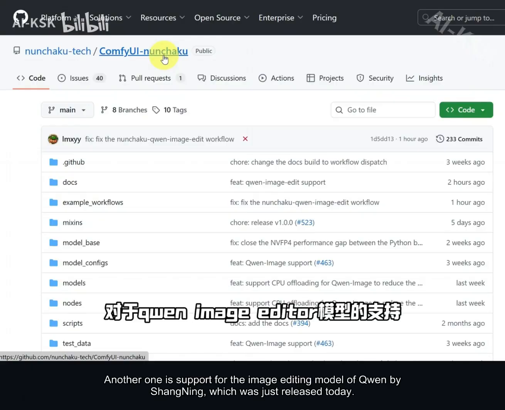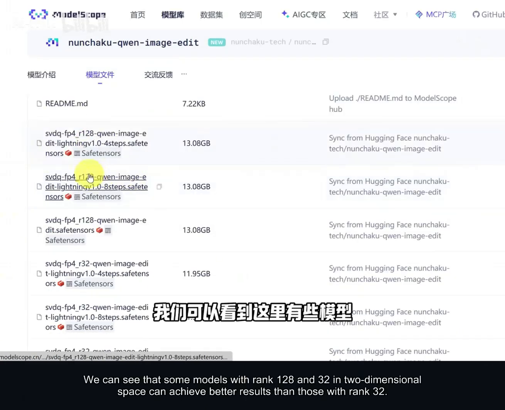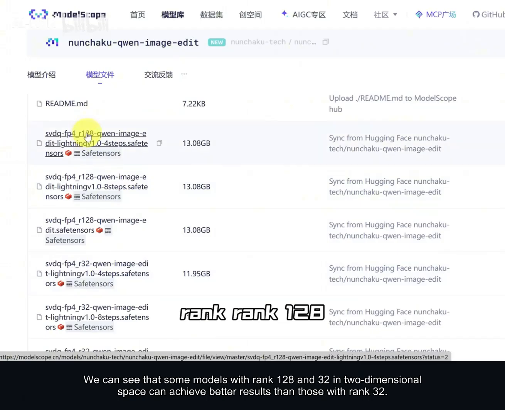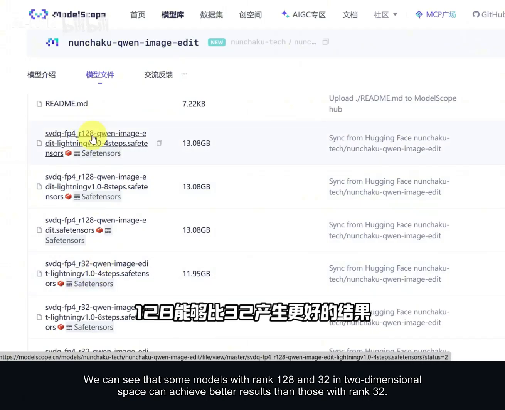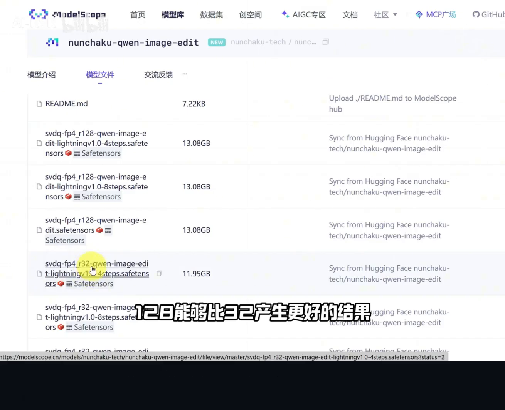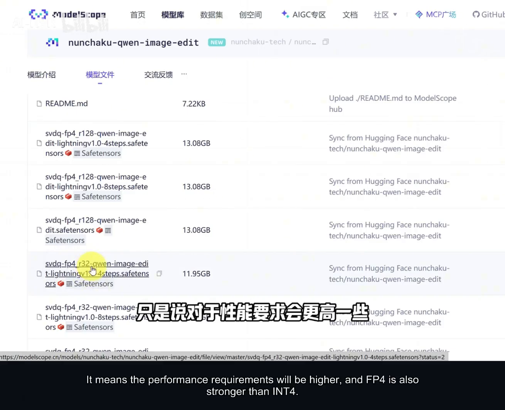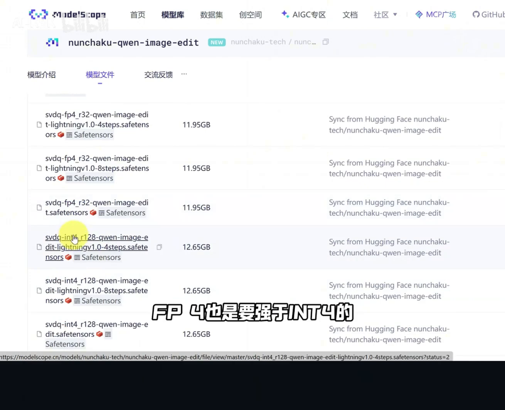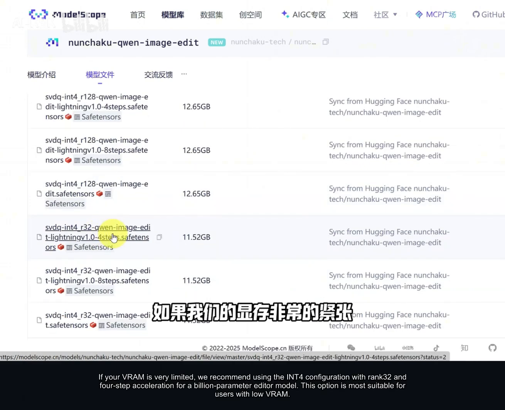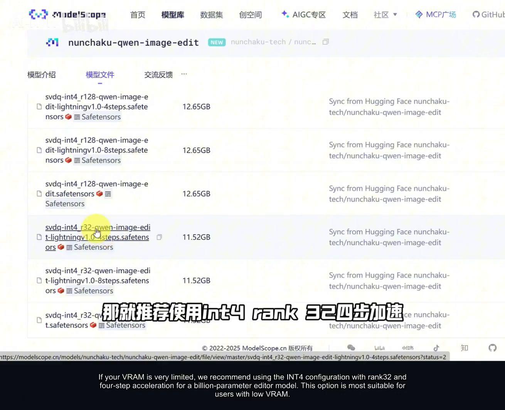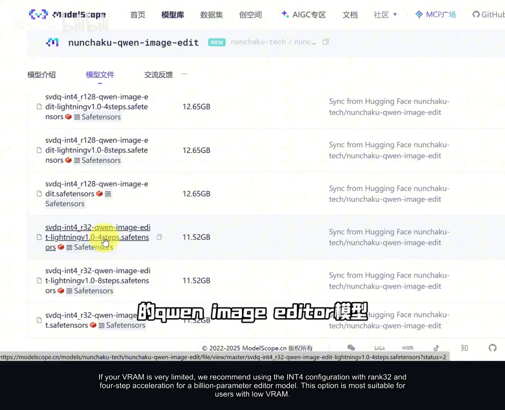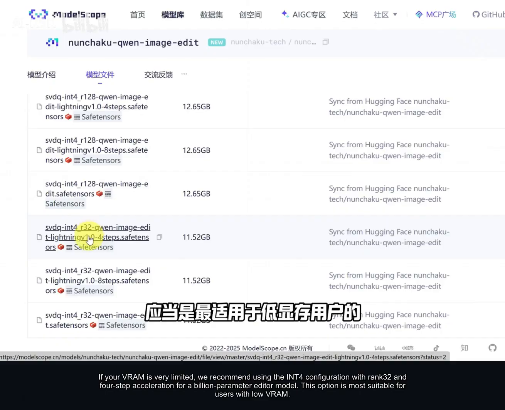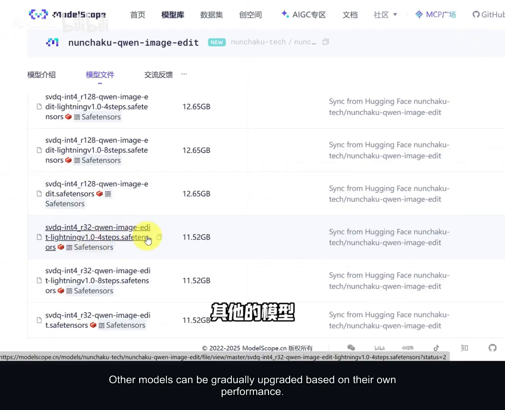Another one is support for the image editing model of Qwen by Shangning, which was just released today. We can see that some models with rank 128 can achieve better results than those with rank 32. It means that the performance requirements will be higher, and FP4 is also stronger than INT4. If your VRAM is very limited, we recommend using the INT4 configuration with rank 32 and 4-step acceleration for a billion parameter editor model. This option is most suitable for users with low VRAM. Other models can be gradually upgraded based on their own performance.